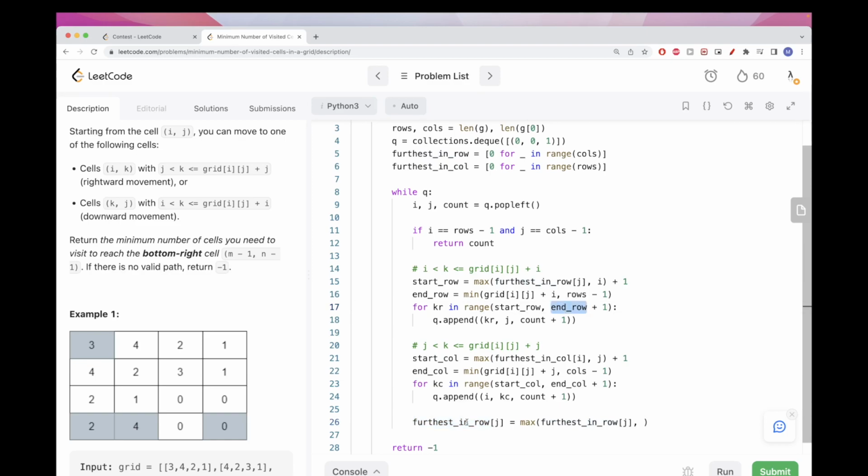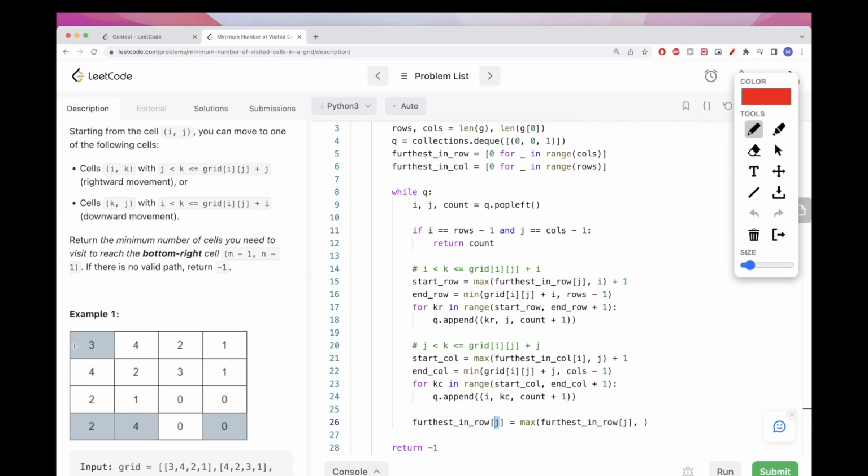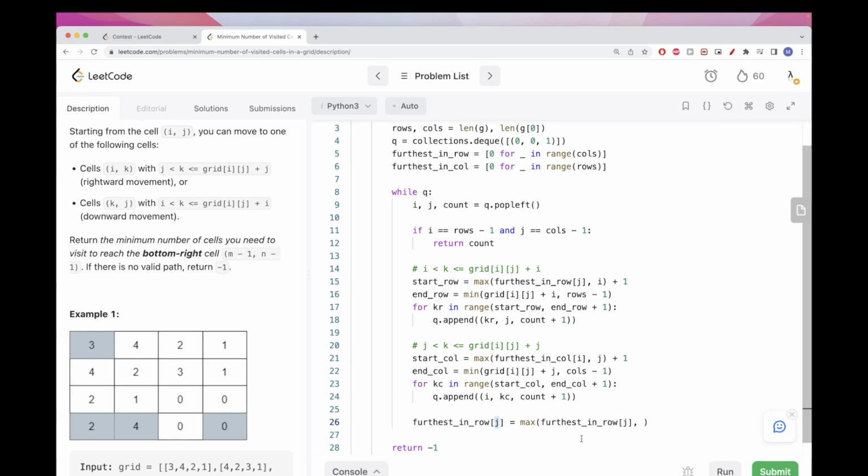Sorry, let me rephrase it. What is the furthest we reached for column J? The furthest row we reached for column J here. Well, it's this one. It's the end row. That's the furthest we reached. And so it's going to be just exactly what we are going to use.